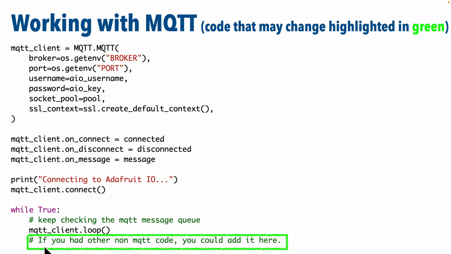And that's it. So if you want to do anything else outside of MQTT, maybe respond to a button press on a button that's connected directly to your Pico or anything like that, you could do that in the while true loop in here. But with this covered, let's head back to Mu and write code to get our Pico responding to our dashboard toggle.